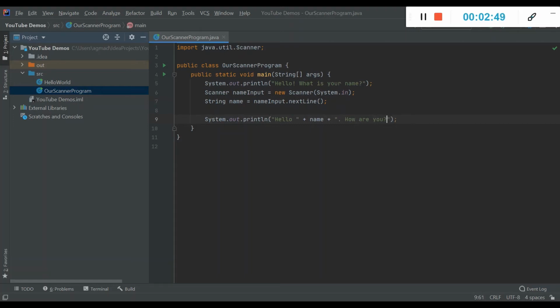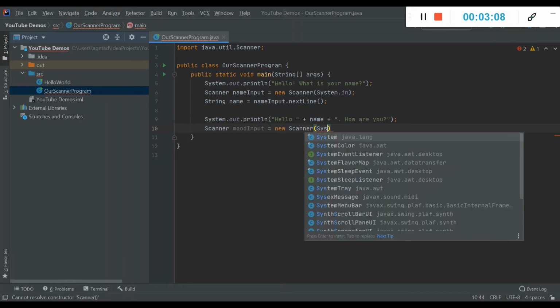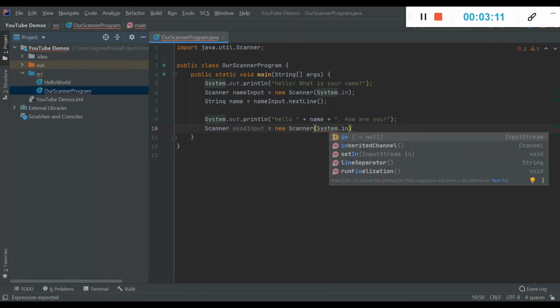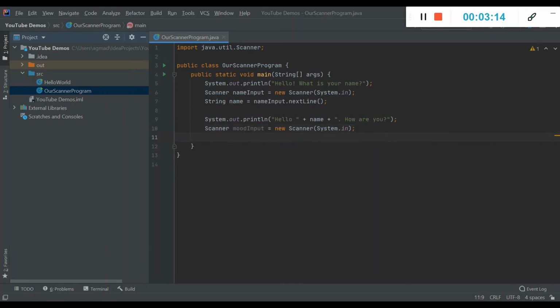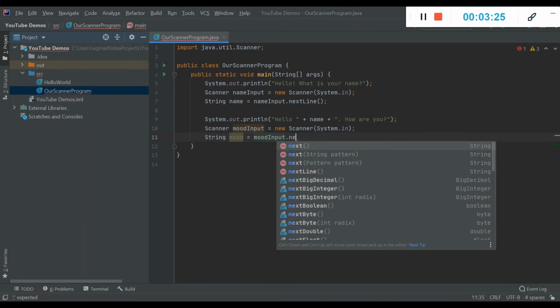And then once we've done that, we're going to create another scanner. So scanner mood input equals new scanner System.in, and now we're going to create our string variable again. String mood equals mood input dot next line.